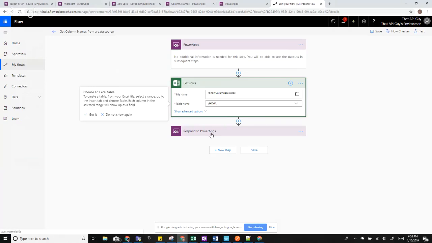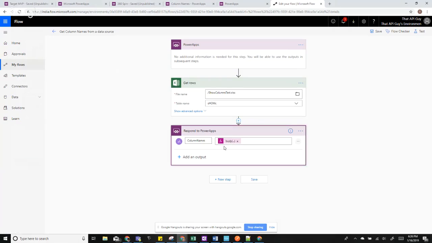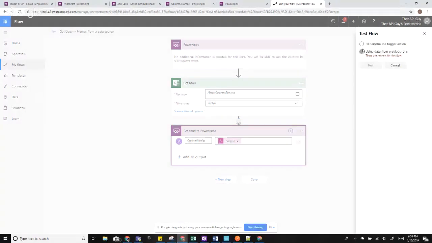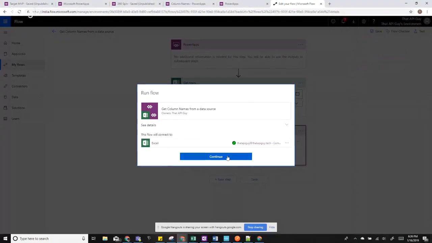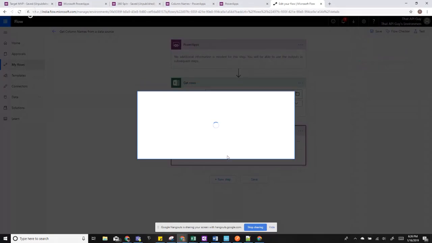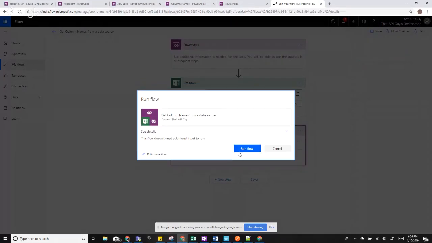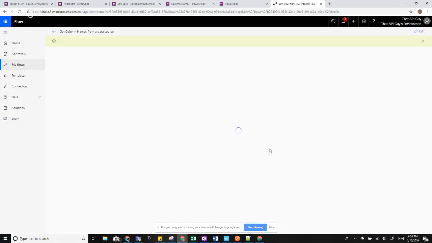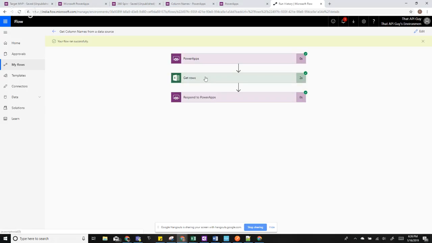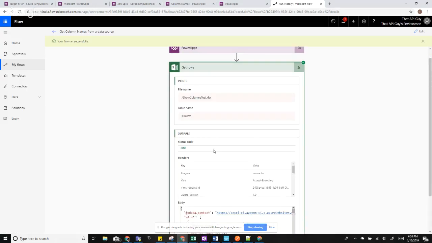And then respond to Power Apps. I'll show you in a second how that's happening. But before that, let's see the response that we get when we do the get rows thing. So we'll go ahead and test it, and run flow. Flow ran successfully. Get rows.